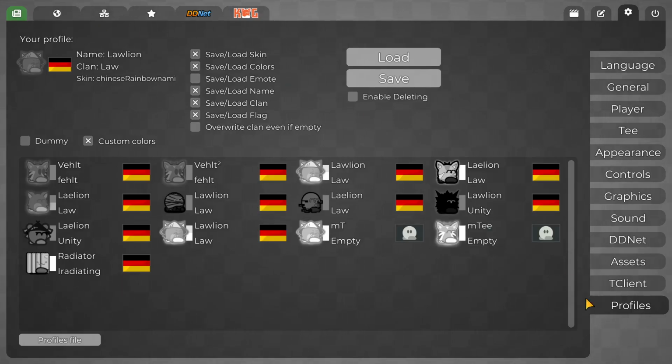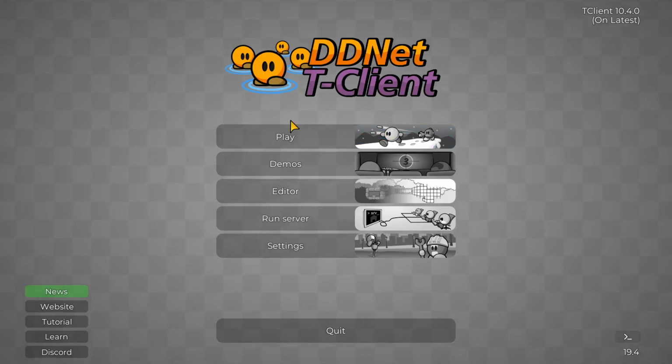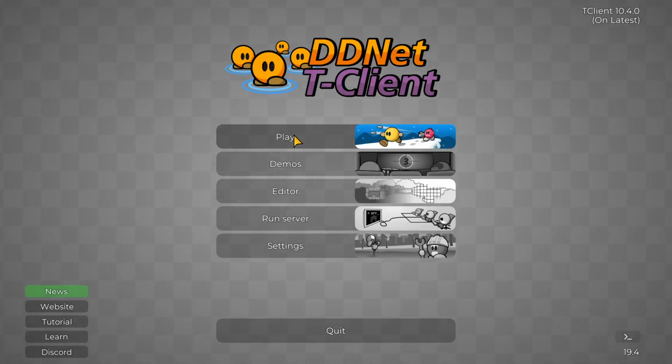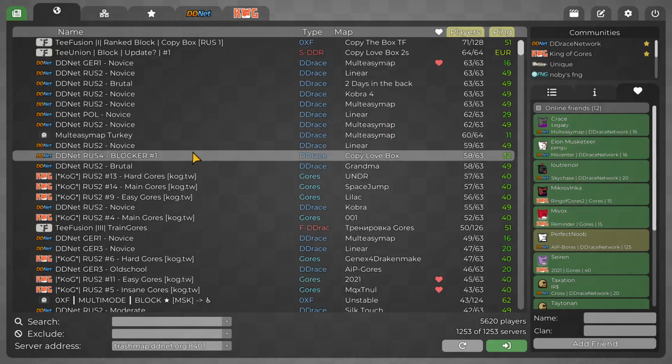Okay, so that was the settings and the demos. The client itself is really good, honestly. The way it works is when you click play, you enter the browser. Here there are a lot of things and it might seem overwhelming at first, but it's actually pretty simple.